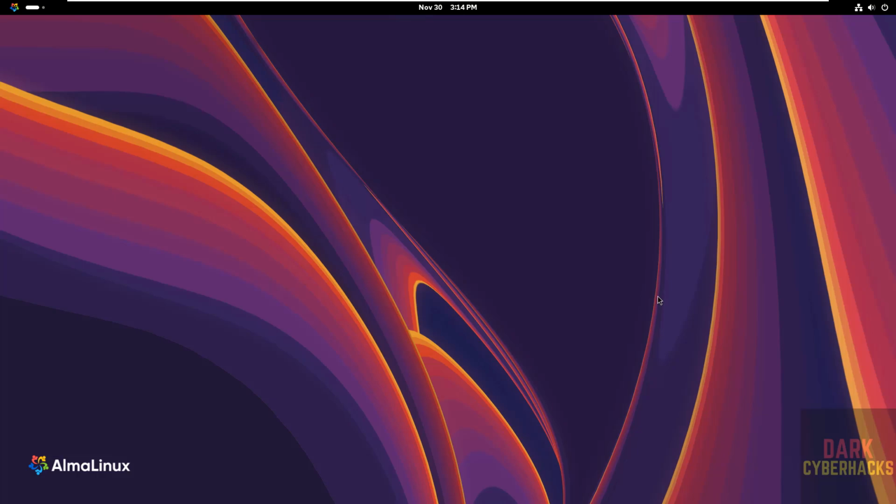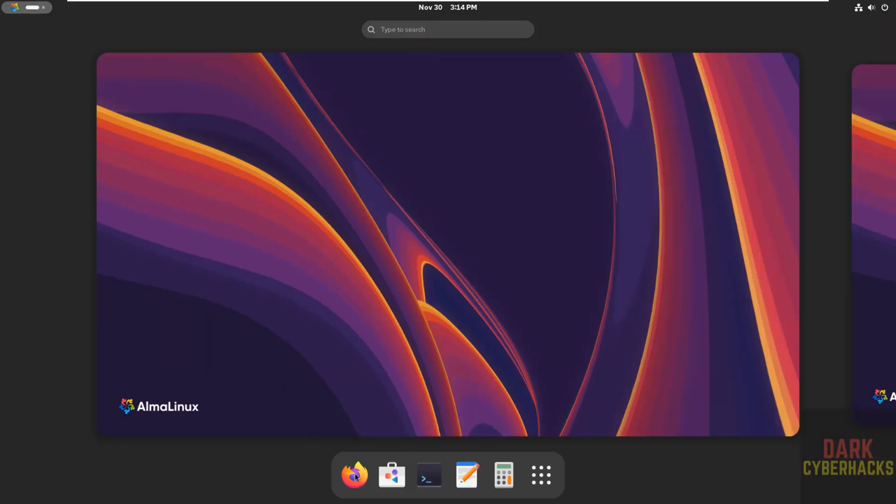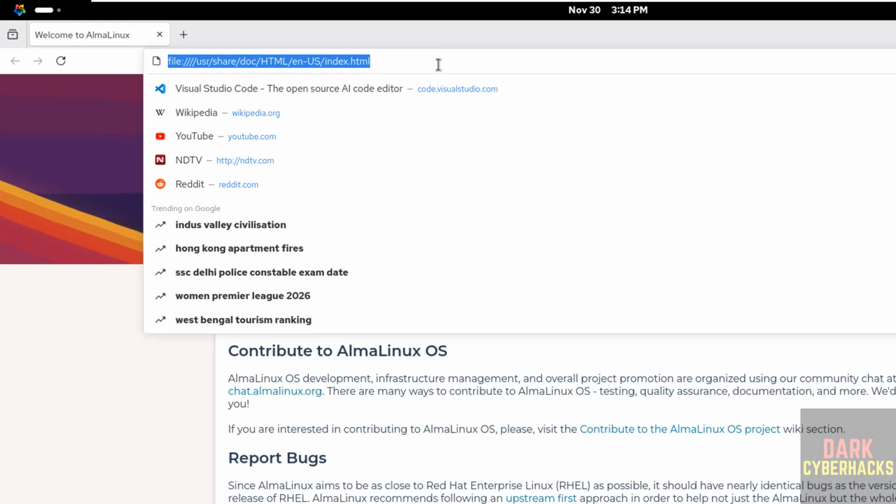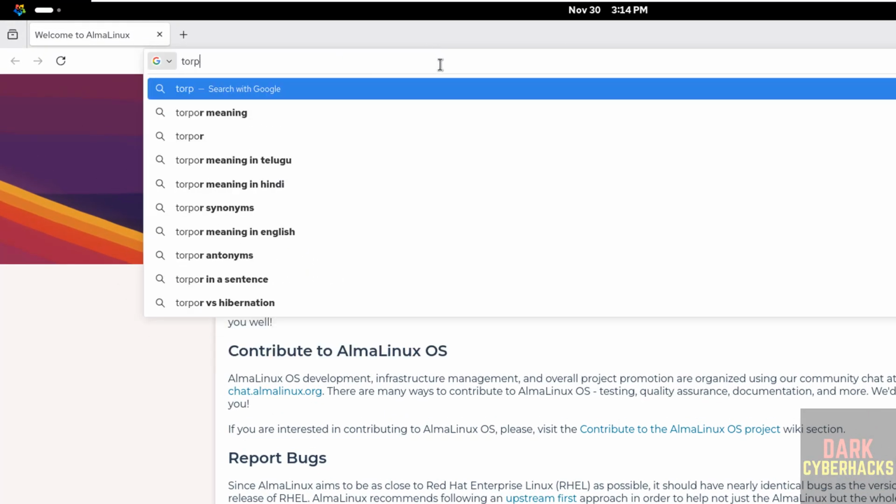Hello guys, in this video we will see how to install Tor Browser latest version, that is 15.0, on AlmaLinux OS 10.1. But the process is the same on all AlmaLinux OS versions. First, open the default browser that comes with AlmaLinux, that is Firefox. Then go to torproject.org, it is the official website.